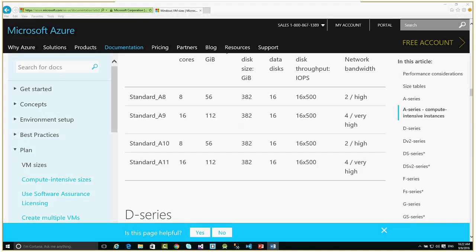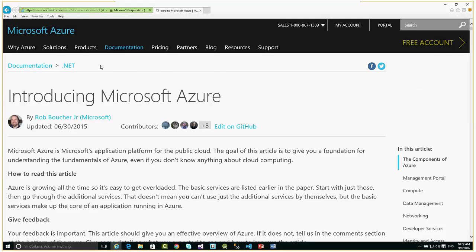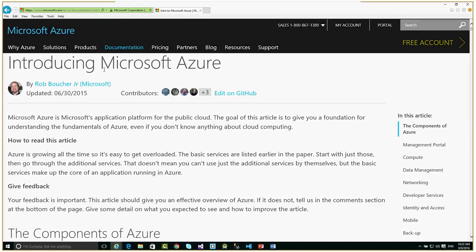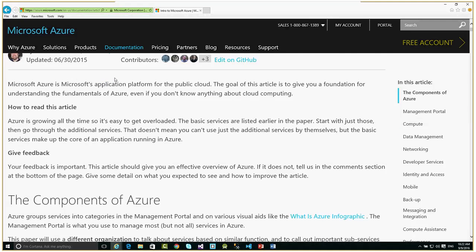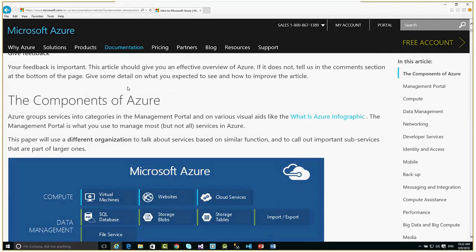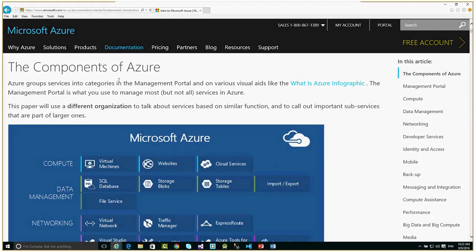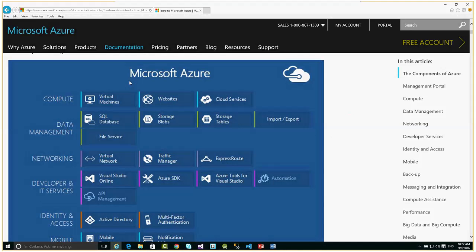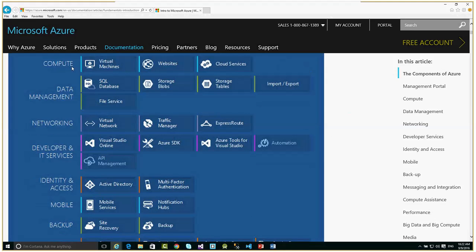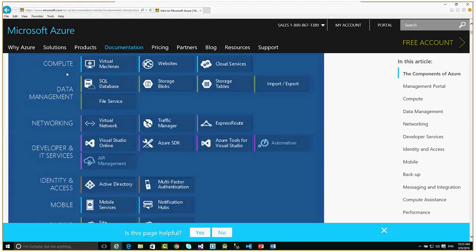The next thing that we're going to take a look at here is a web page where Microsoft introduces Azure. I'm not going to read this, but this is something that you might want to take a look at. This is an overview, and it talks about the different components of Azure. So we will talk about all of these things, and I better hurry up so that we can get through all of this. But the different services that are provided fall into different areas or different categories.